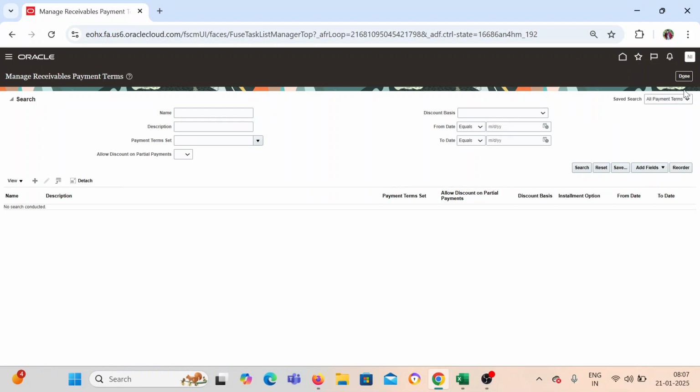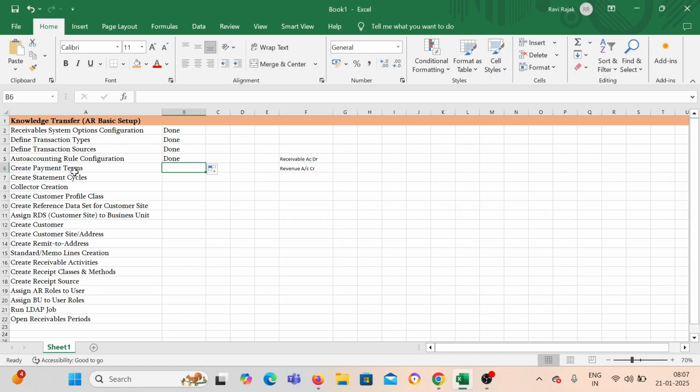Now let's go to the next setup, which is statement cycle. Why we create a statement cycle is, let's say we want to send the statement to the customer on a monthly basis or weekly basis or quarterly basis. All those details we are going to set up in the statement cycle.